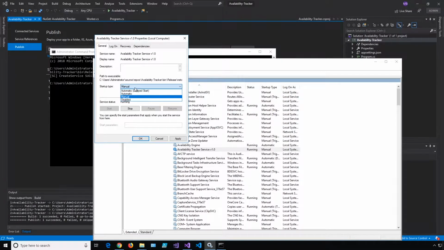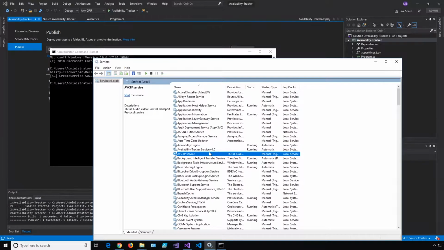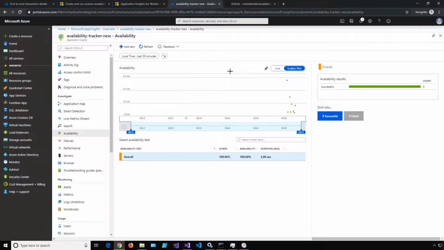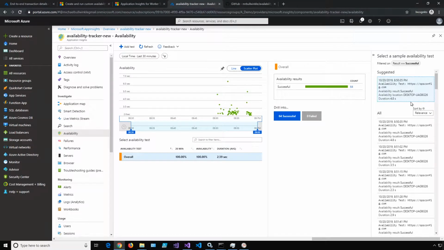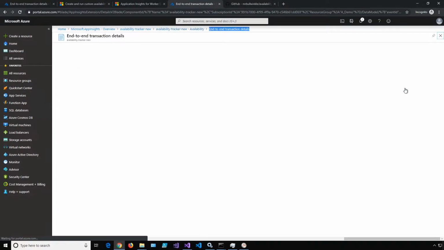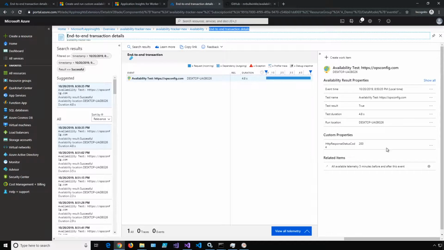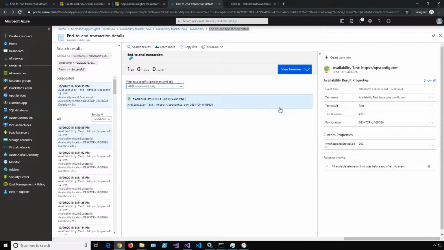And you could also change the startup type. So if you want this to start automatically, we can have it start automatically. So we are now running. This is now running in the background. Back to here and refreshing. And so now we're running consistently. We've got it running as a service in the background. And we can go and check and make sure that it's actually hitting the site that we want. Yep, it's hitting opsconfig, and it was getting 200 successful responses.